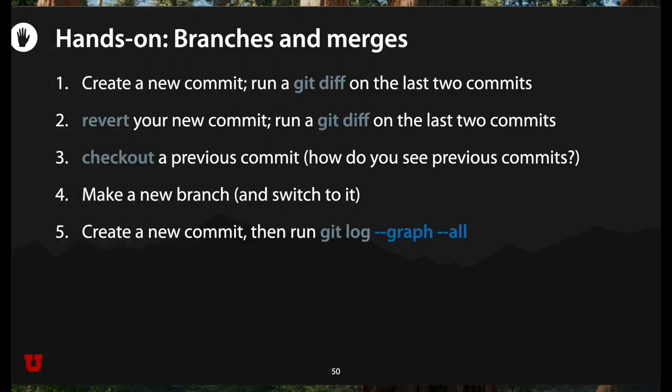I have another hands-on exercise here, which is to create a new commit, compare the differences between this commit and the last commit, revert this new commit, and then again compare the differences. Then we'll check out a previous commit, make a new branch, and this will just show that we can work on top of another branch, which I've already shown previously, but I'll do it again just for the sake of completeness. And then we'll look at the graph again, at the log.